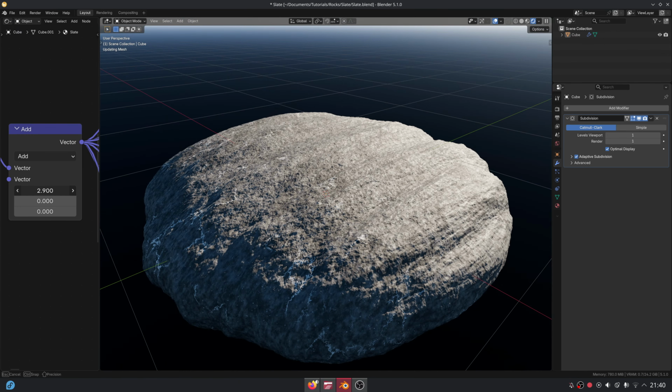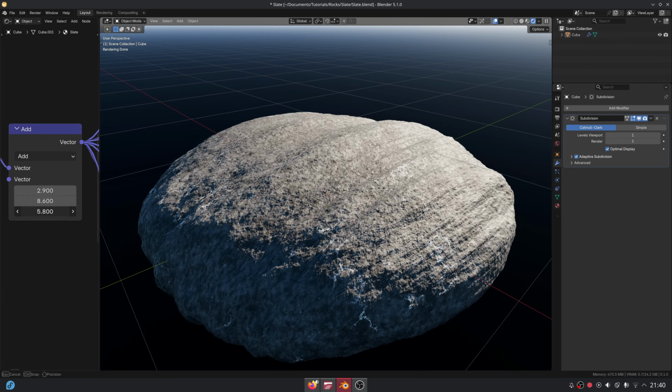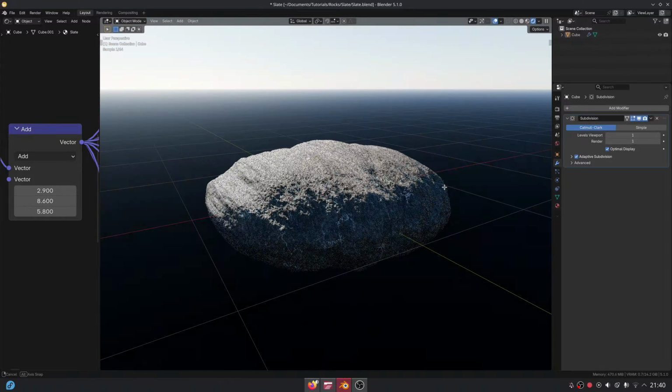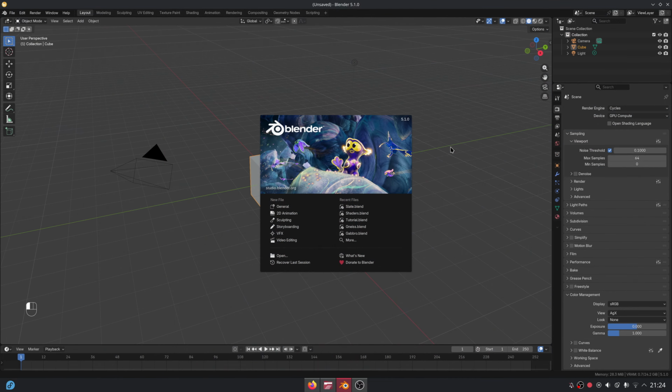I'm Marco, and today I'm going to show you how to make a procedural rock in Blender, specifically slate. This is just a subdivided cube with a shader that controls the displacement along its normals. So, let's jump right into Blender.